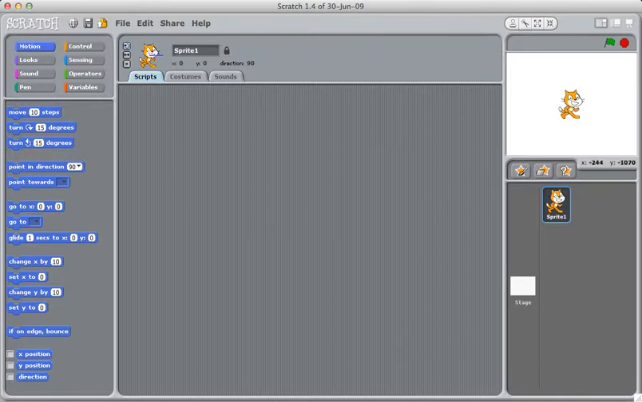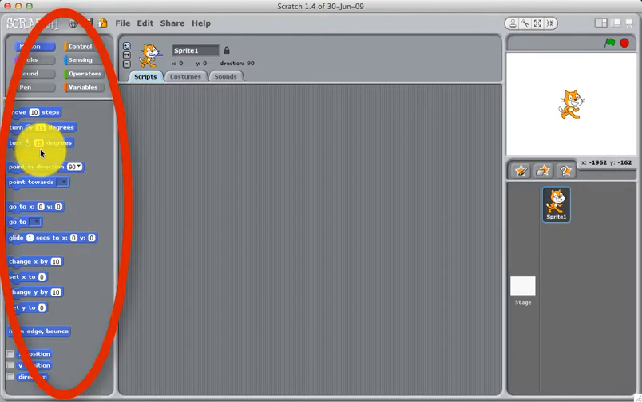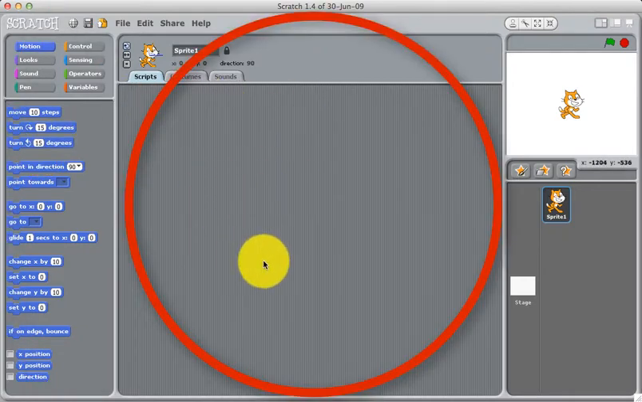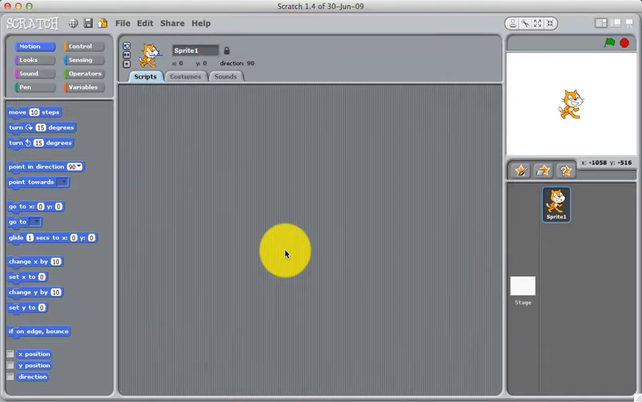On the left, you'll find the block palette. This contains the commands in order to move the characters or sprites. In the middle of the window, you'll find the script area. This is where you'll drag the motion command blocks in order to move your sprites.